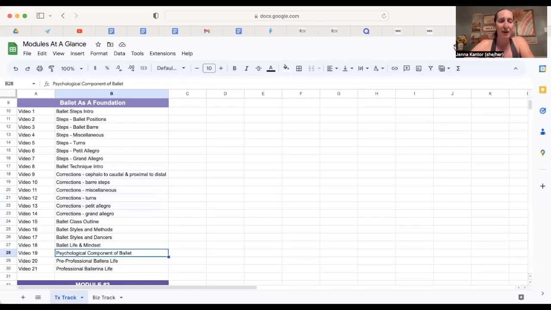psychological component of ballet, pre-professional ballerina life, which is misspelled, and I am fixing right now because that ain't no joke. And then professional ballerina life, comparing the different lifestyles. There is major crossover with pre-professional and professional for all dance styles, and there's also crossover with psychological as well.